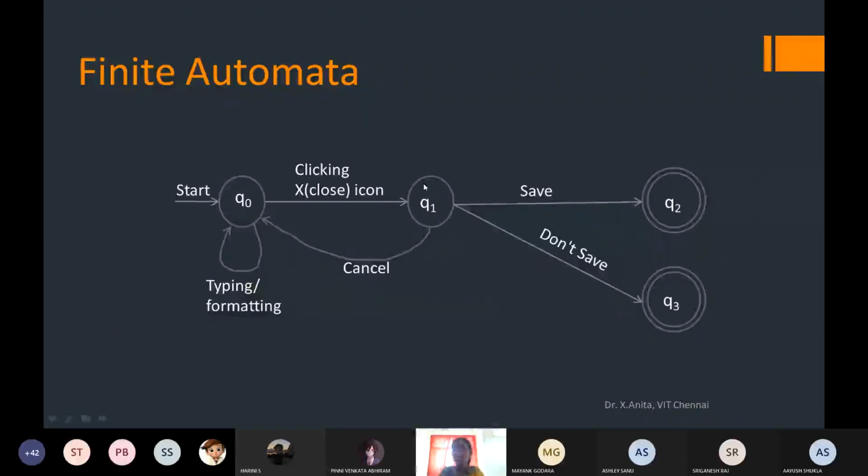And next, the document is not going to be saved and then it is going to be closed. Again, after that, we cannot make any changes. It is going to be the end. That's it, so it's designated by a double circle.